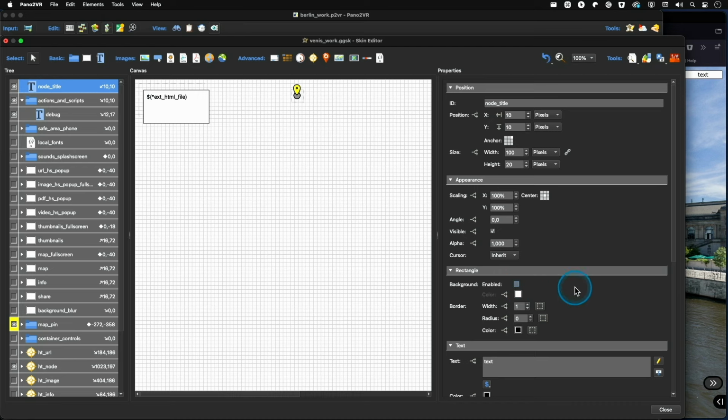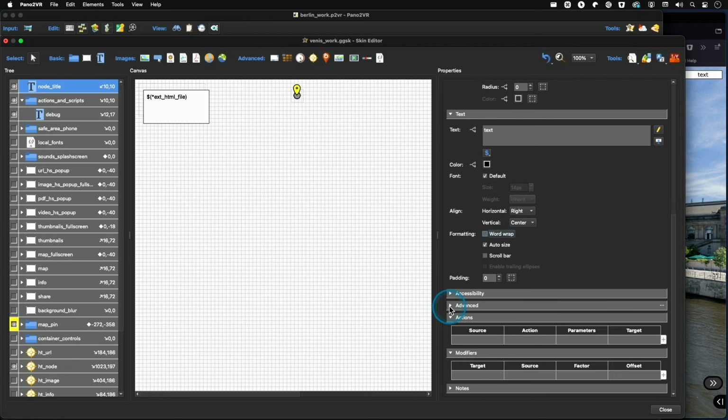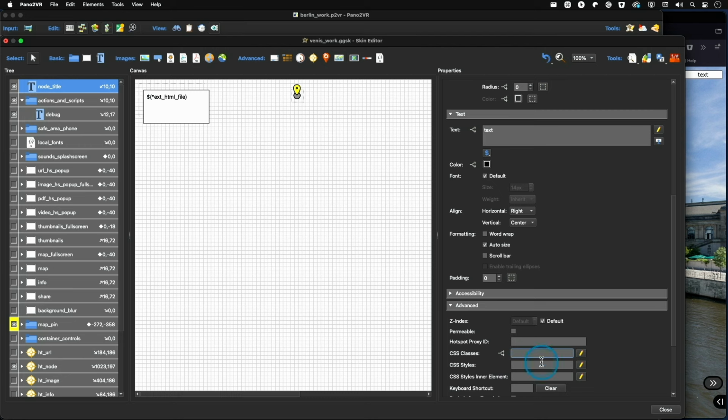I remove the background and I remove the border. I don't need any padding. I want to have it right aligned, centered, and auto size. And I want to leave all this typography stuff untouched as I'm attaching a class, and node_title will be the class, and I will use some CSS properties not available here later to make my own formatting.